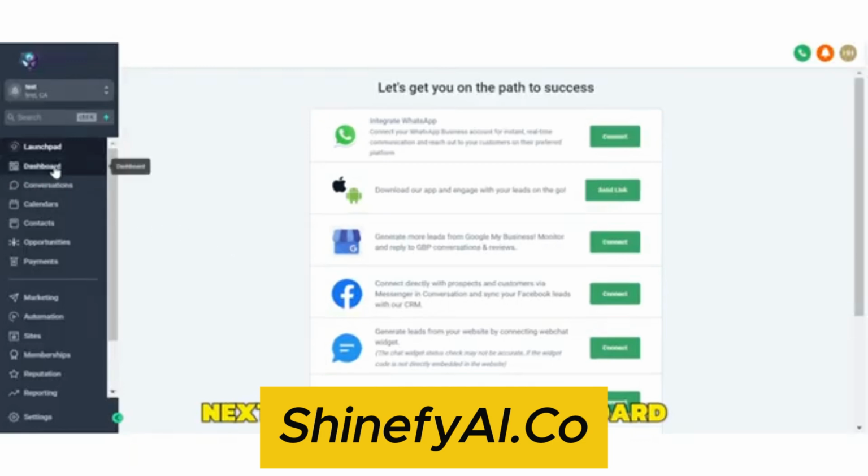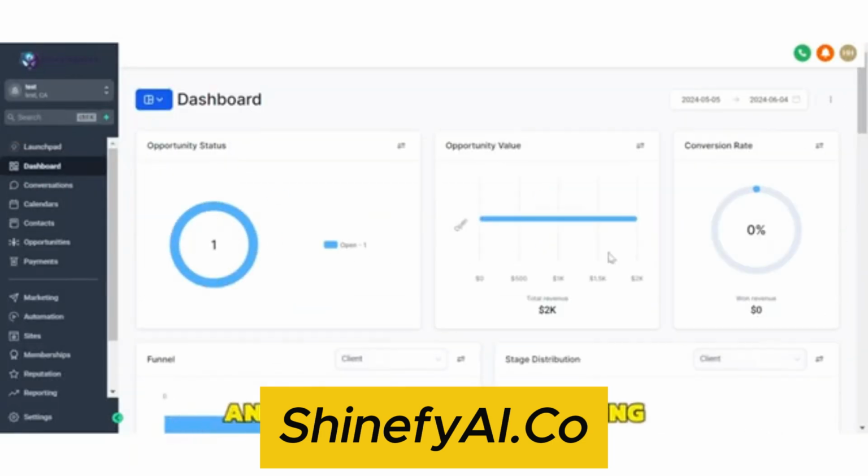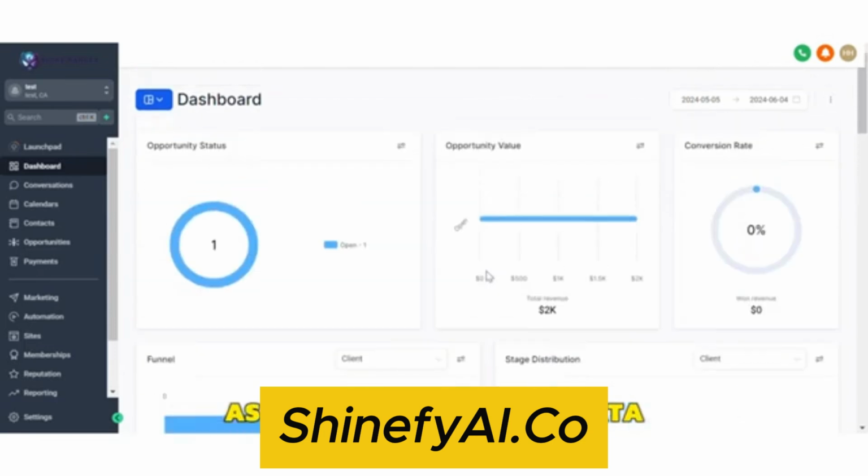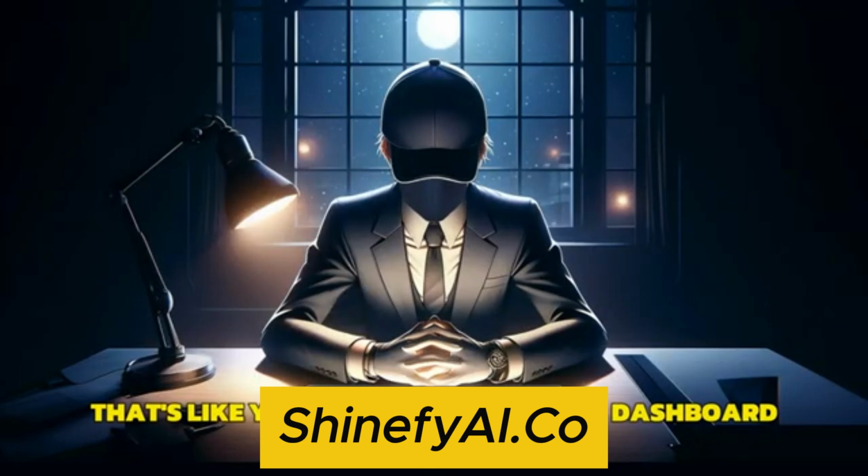Next, you have your dashboard. Here, you'll see the CRM and how your funnel is doing, your deals in progress, and their value. As you use this and add data, you'll see your conversion rate visually. That's like your agency or business dashboard.